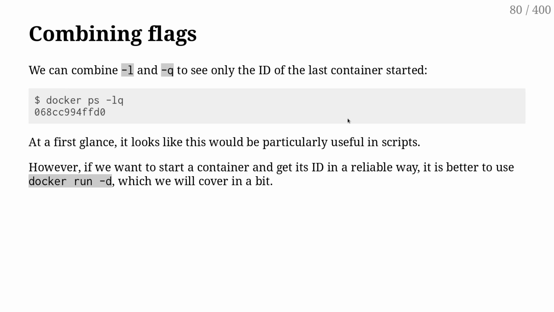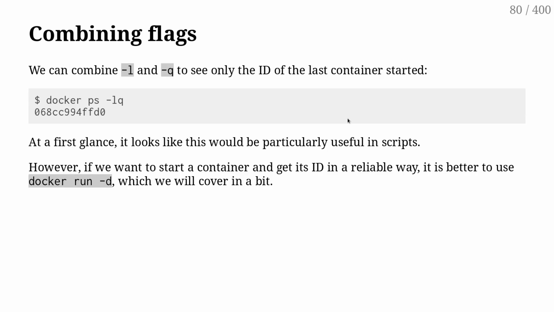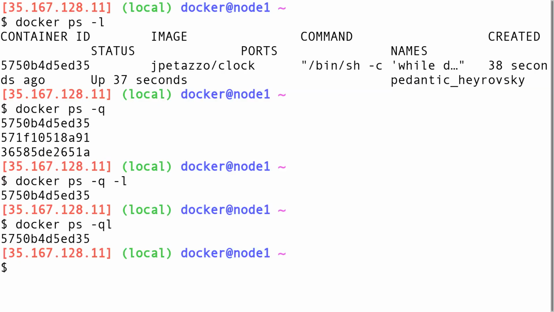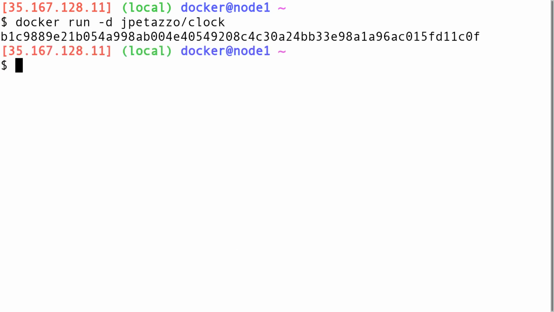But I have a little gripe with that. If you want to get the ID of a container that you just started, it's better to get the ID at the moment when you start the container. Let me explain. In my little Docker run example here, this shows me the container ID, and this is the moment when I should get the container ID.